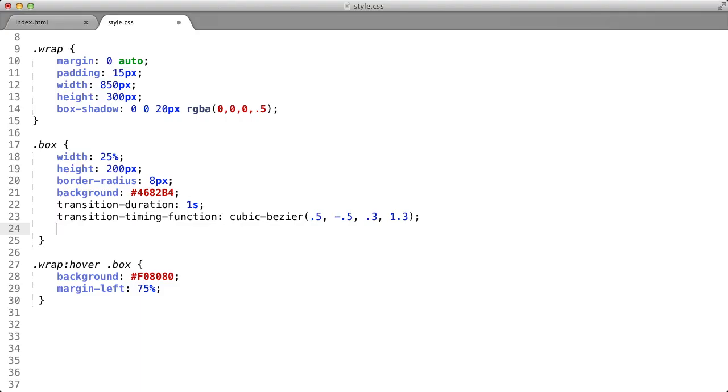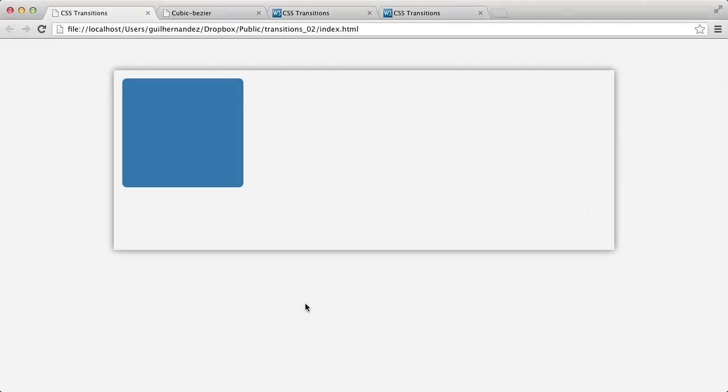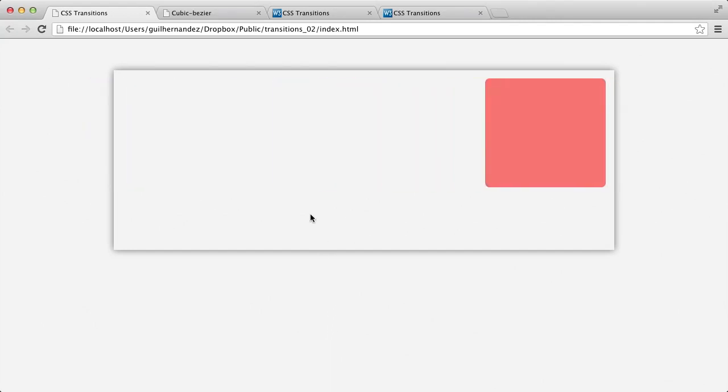Finally, we can create a delay that happens before the transition begins. All we need to do is specify when the transition should start with the transition delay property. So we'll go ahead and specify a transition delay of 1 second. And we'll save this. When we view it in the browser and hover over wrap, we'll see how the browser will wait 1 second before it begins our transition.